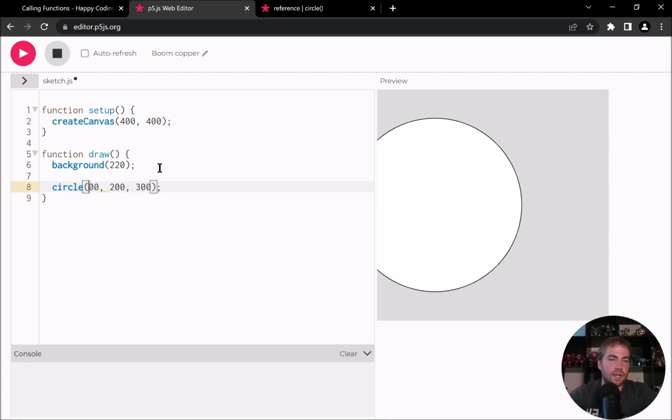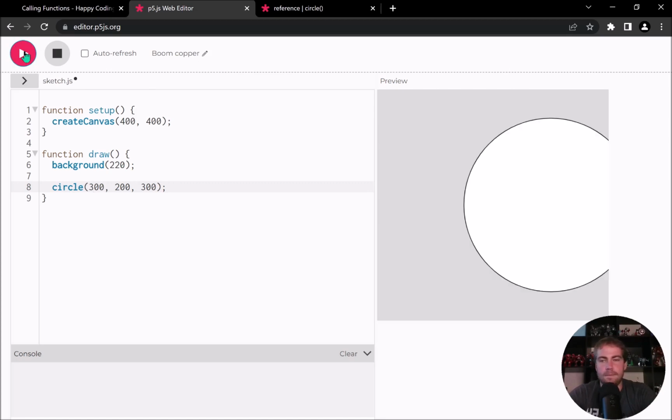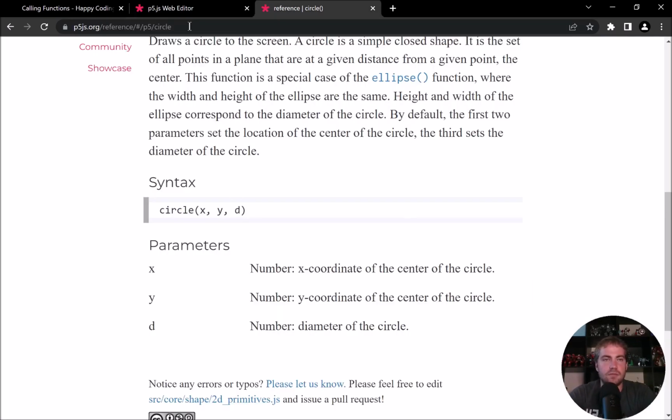So I can do the other way, and first I'll maybe put it back in the middle, 200, 200. And that's kind of centered, and I can move it to the right. And now it's kind of going off the right edge of the screen. And depending on what your goal is, depending on what you're trying to make or trying to sketch, that kind of decides what numbers to choose. And the way you figure out what those numbers represent is by looking through the P5 reference.